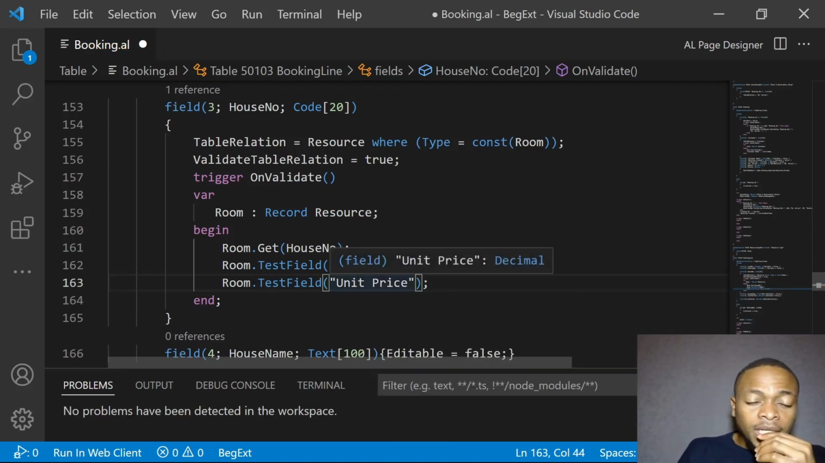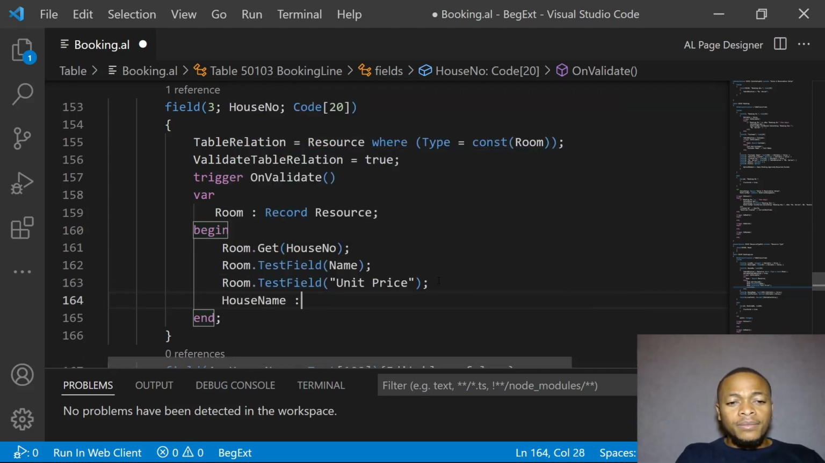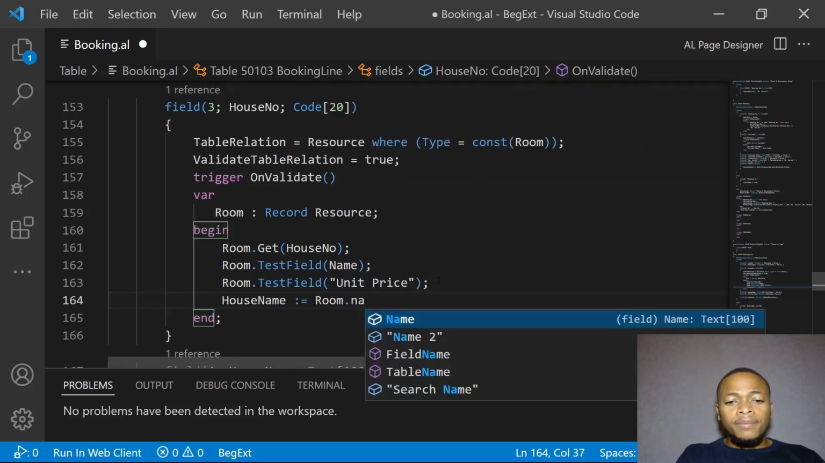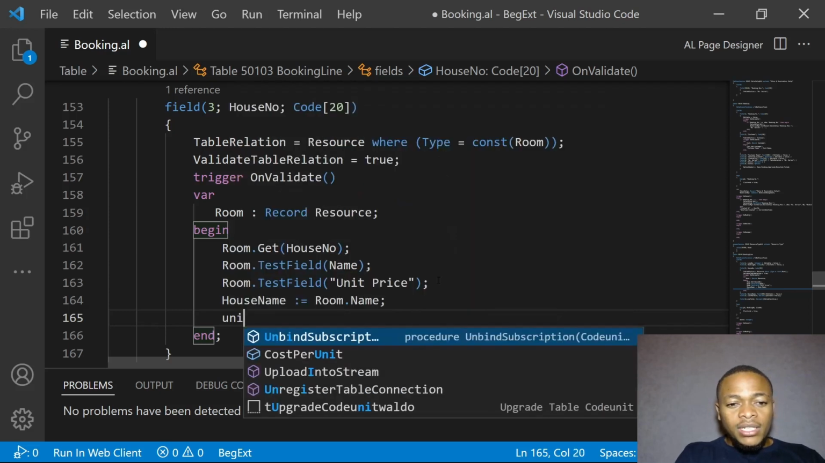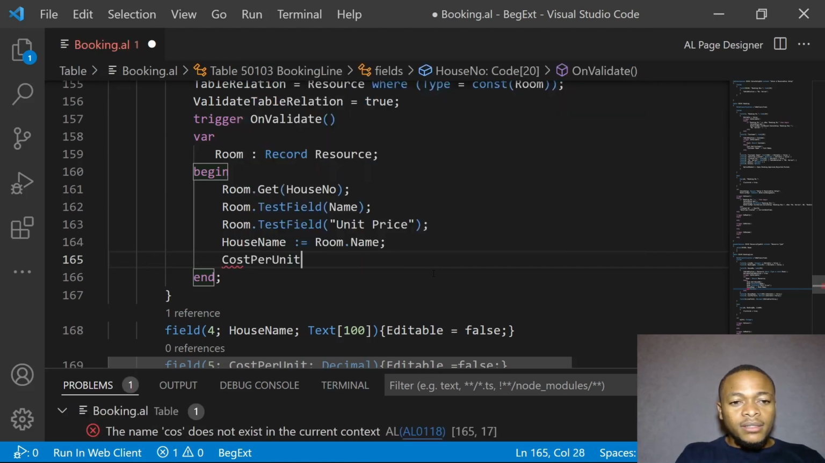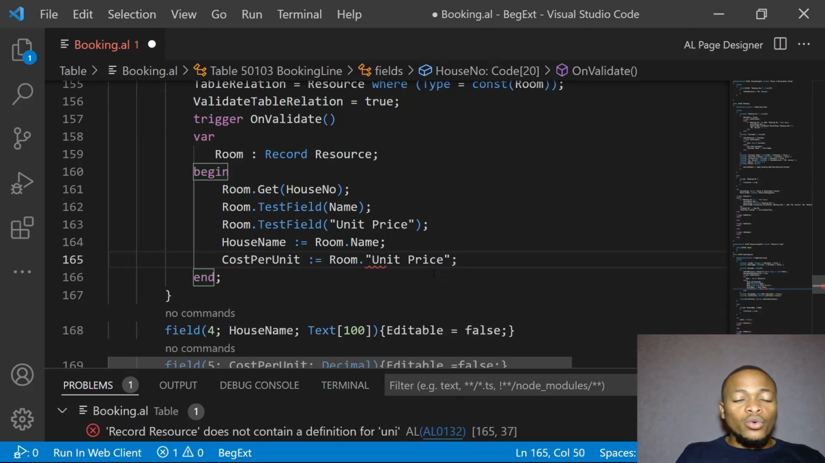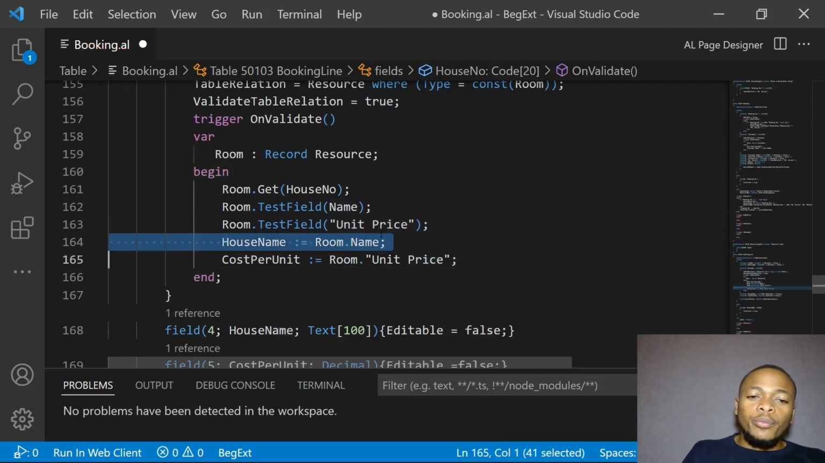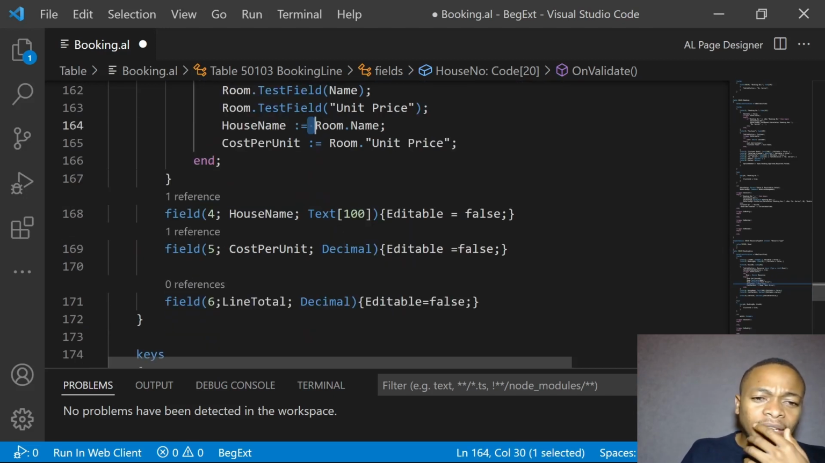So unit price. And because we need to populate the house name to the room name, and the unit, what did I call it here, cost per unit, to the room unit price. So we make sure that they have a value, and then we populate. Could the unit price be 0? Maybe, and other calculations of the discount.